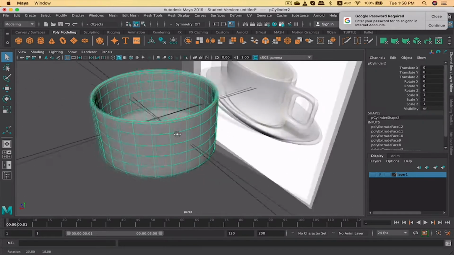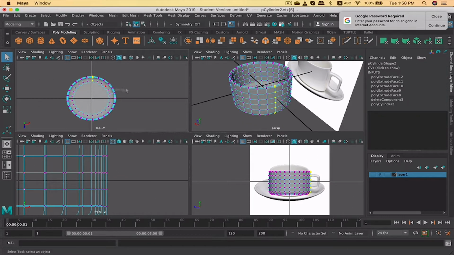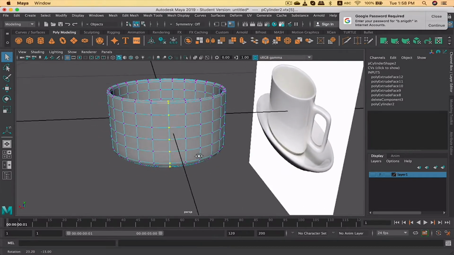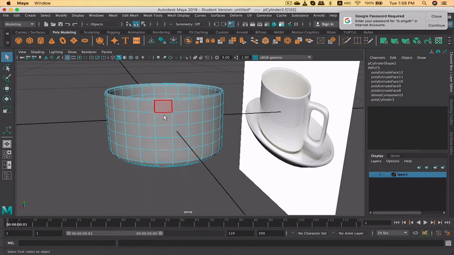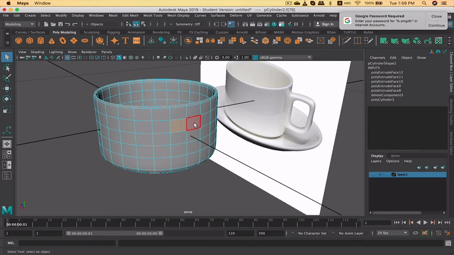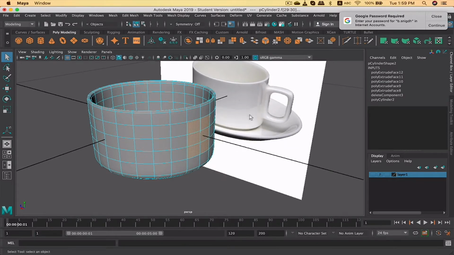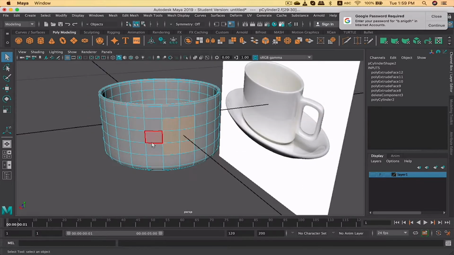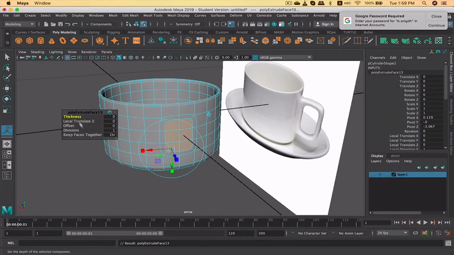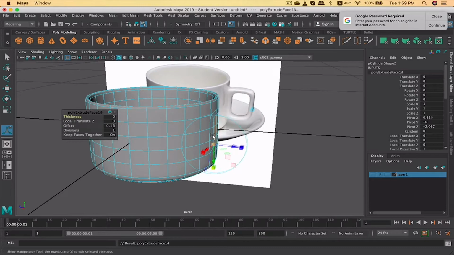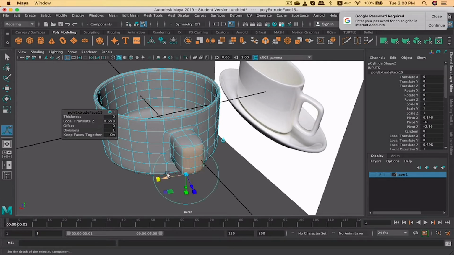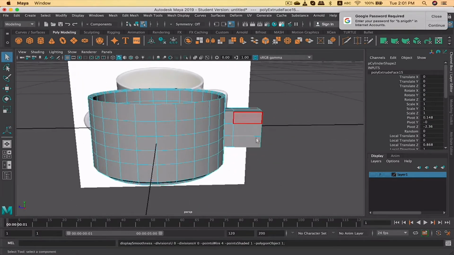Go to the top view and find out the portion where you want the handle to come out from. Now, let's go into the face mode and select the face from which the handle needs to come out. Again, using the extrude, start creating the handle. I'm using the scale cubes here, which appear on the gizmo, to adjust the proportion of the handle.